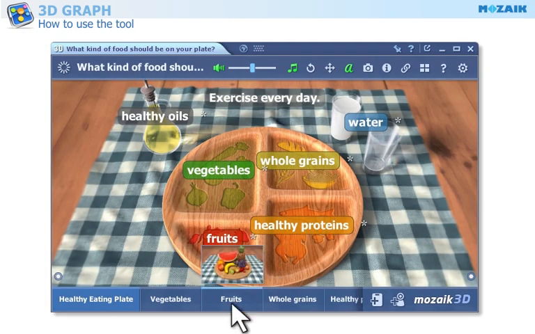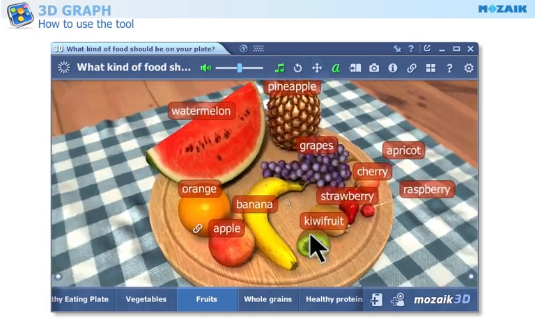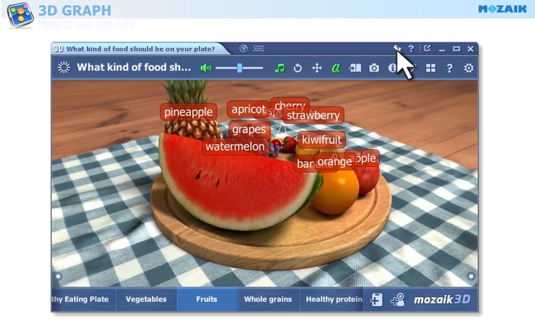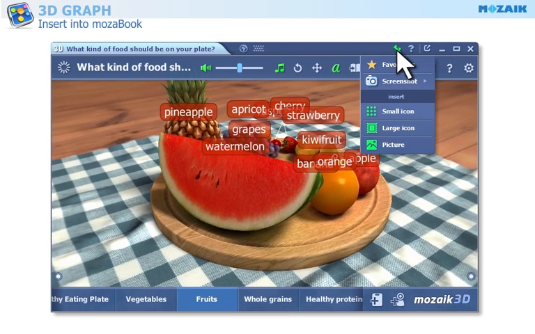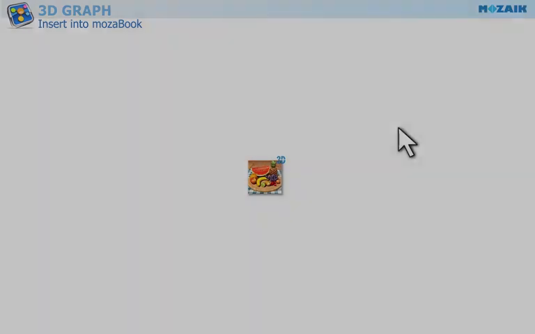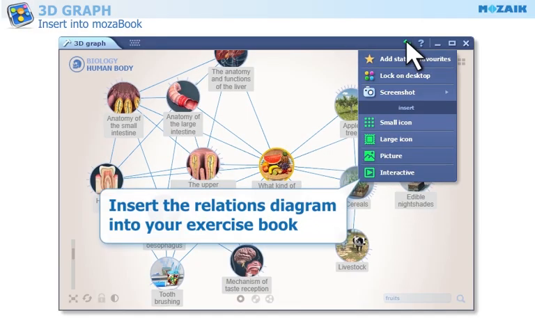You have plenty of options to choose from in a 3D scene. Insert 3D scenes into your exercise book in several ways. Let's insert one now as a large icon. Insert the relations diagram into your exercise book.